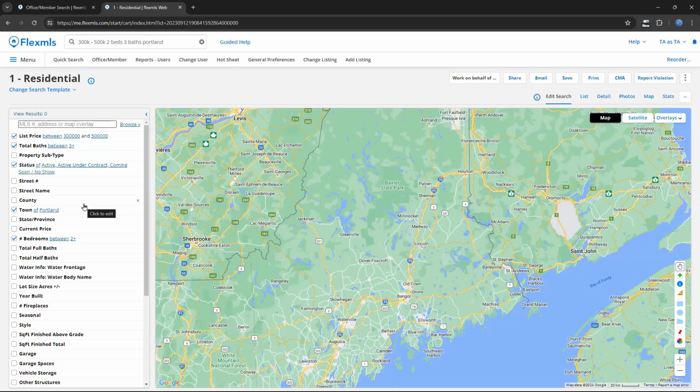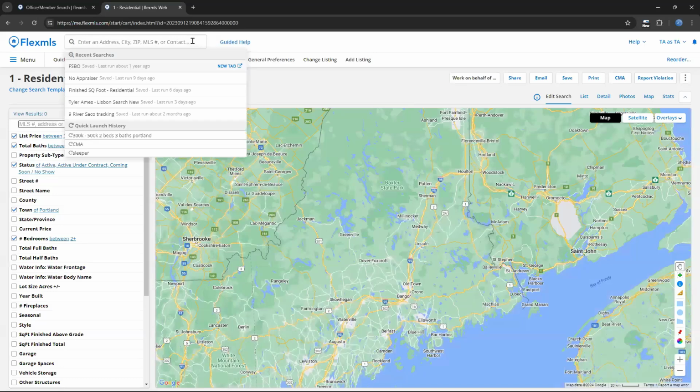Ultimately, it's all about time saving. And for me, it's all about saving clicks. I want to do things with as few clicks as possible. That's always my goal when I'm on the computer.